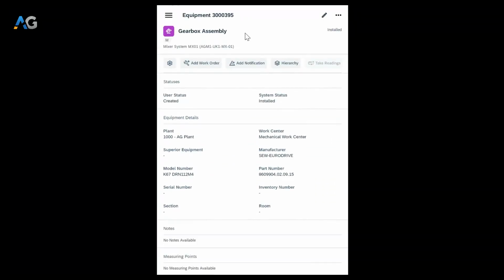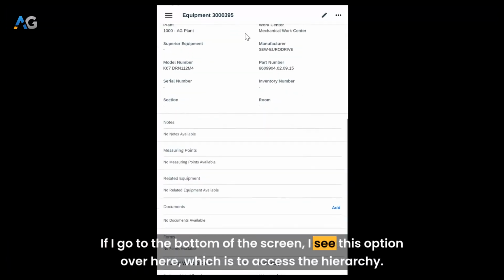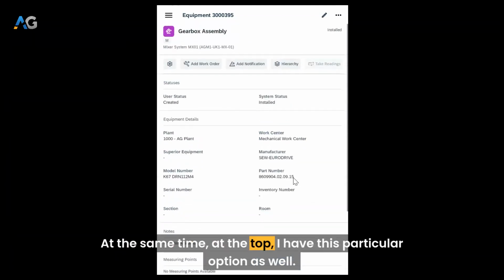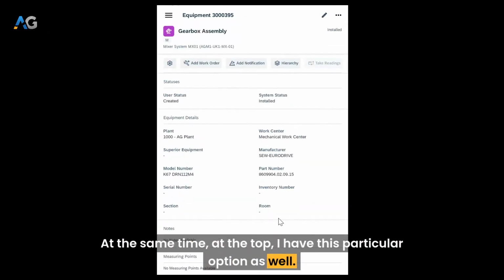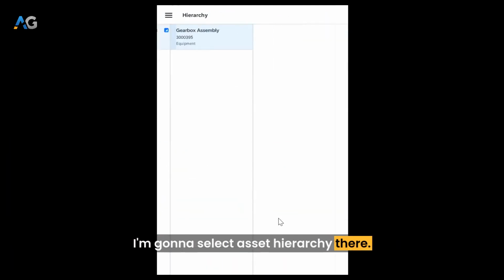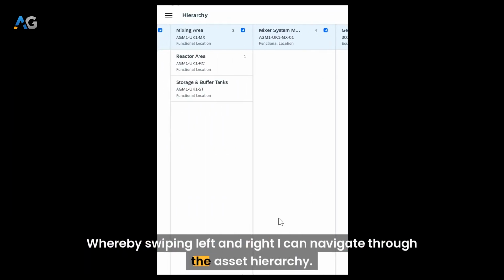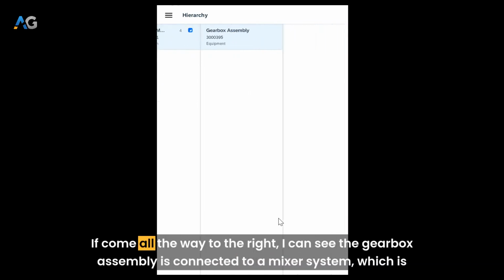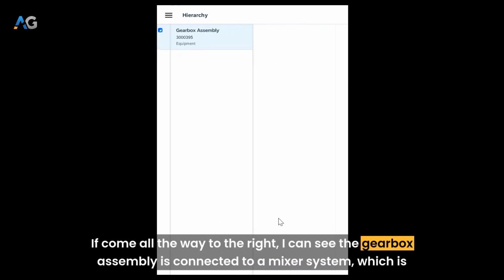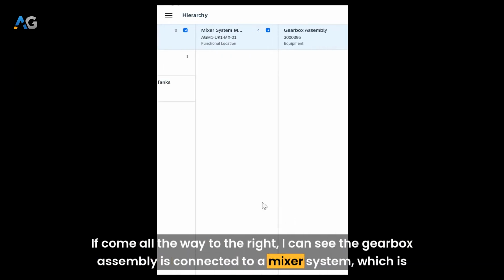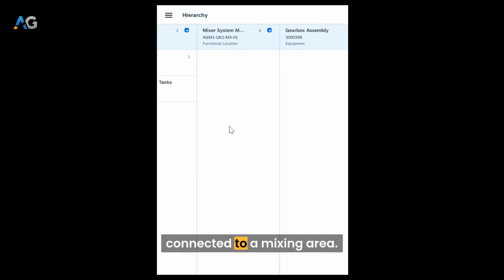There are 2 ways of accessing asset hierarchy. If I go to the bottom of the screen, I see this option over here, which is to access the hierarchy. At the same time, at the top, I have this particular option as well. I'm going to select asset hierarchy there. Then I'm presented with a screen where by swiping left and right, I can navigate through the asset hierarchy. If I come all the way to the right, I can see the gearbox assembly is connected to a mixer system, which is connected to a mixing area.